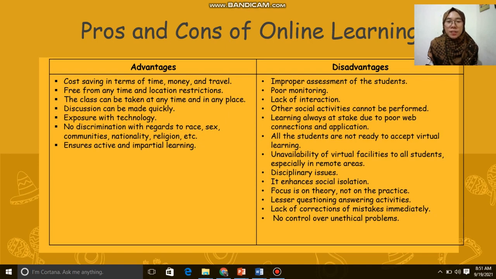The advantages of online learning. The first one is cost saving in terms of time, money, and travel. It is free from any time or location restrictions, so the class can be taken at any time in any places. Discussion can be made quickly. And also the exposure with technology is very high, and there is no discrimination with regard to race, sex, communities, nationality, religions, etc.